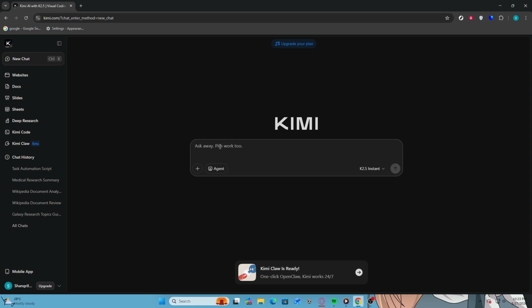Next, locate the prompt area on the main interface. This is where you will enter your commands. Click on the designated prompt input field to activate it. You will see a blinking cursor indicating that the field is ready for your input.